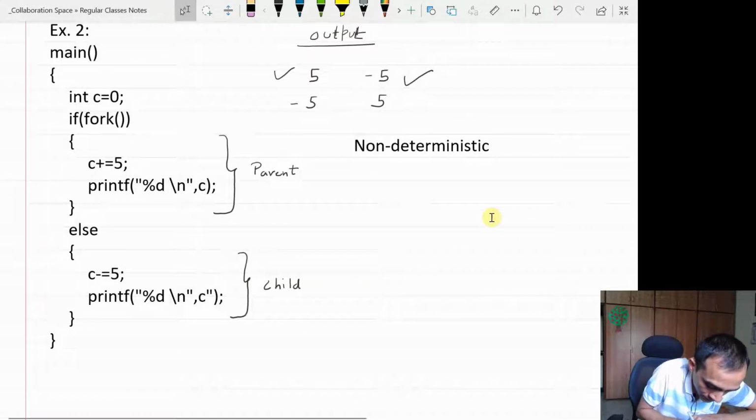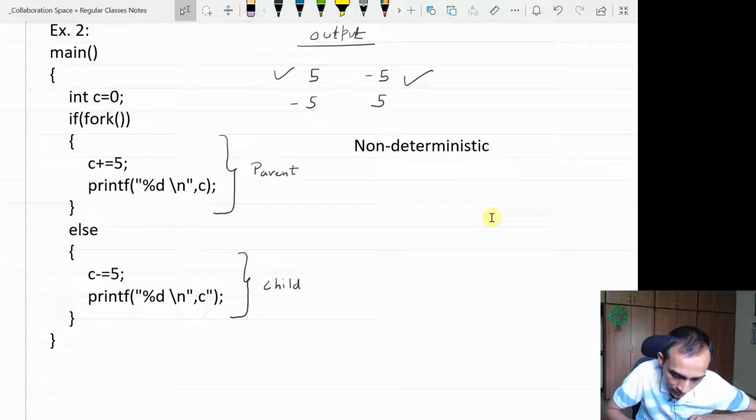Hello, sir. Sir, in example 2, what will happen if the fork fails? Yeah, if fork fails here, then fork will return a negative value, and the if condition will be true. So in that case, you will only get the output 5, the value of c. So you are thinking a little further there.